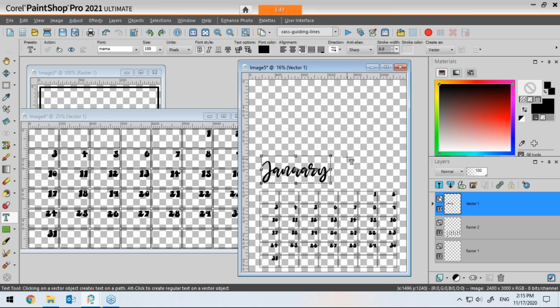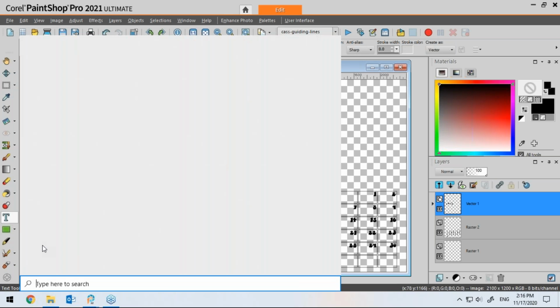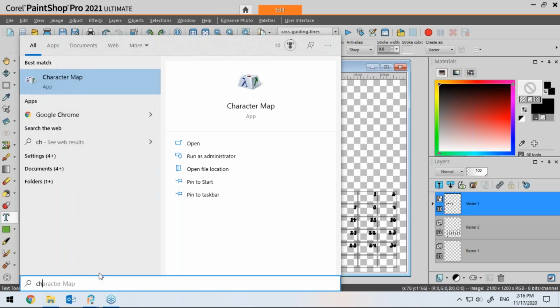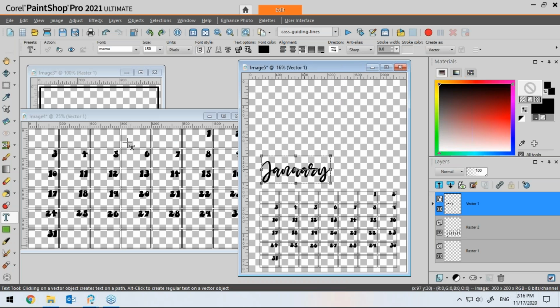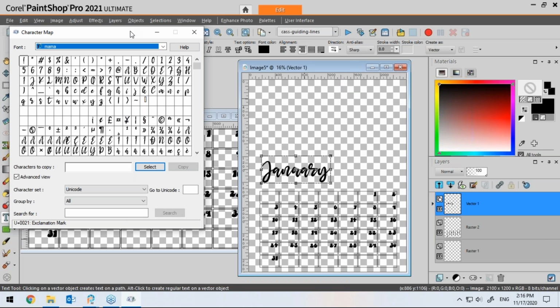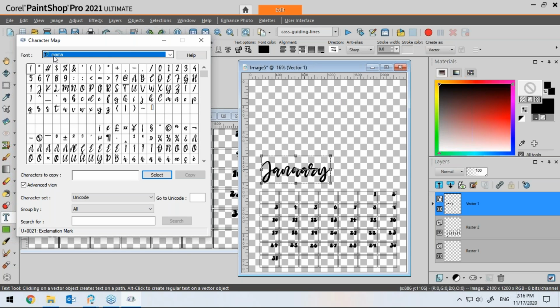What is fun with this particular font is that it has other letters with something fancy. You cannot access those directly in PaintShop, but there is a way around it. So you can go into your Windows and you search for a character map application here. When you have this open, you open to the font that you have or you want to use. So these are the characters that you can get, but you want some extras.